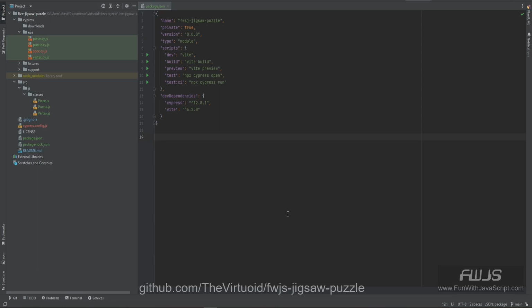So what we're going to do today is a proof of concept that will show you how to load up an image, how to cut it up into different pieces, how to shuffle the pieces, and how to move the pieces around the board.